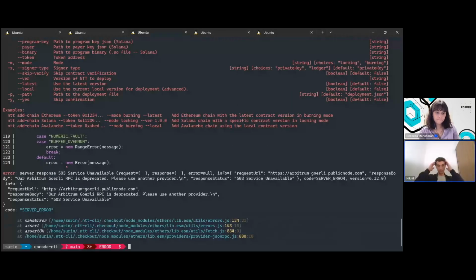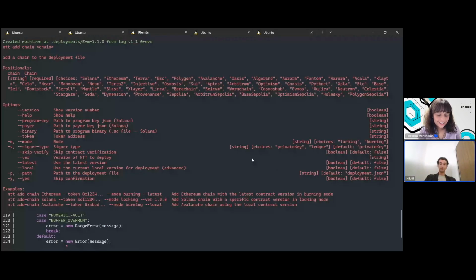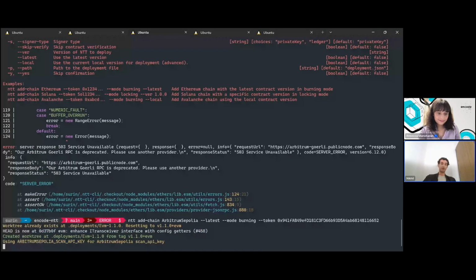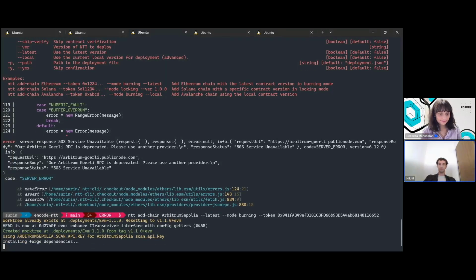Oh no, what's going on here? Oh, that's because I'm doing the wrong thing. Arbitrum on testnet auto sets to Goerli, so I have to say Arbitrum Sepolia. There we go. So now it'll deploy to Arbitrum Sepolia.